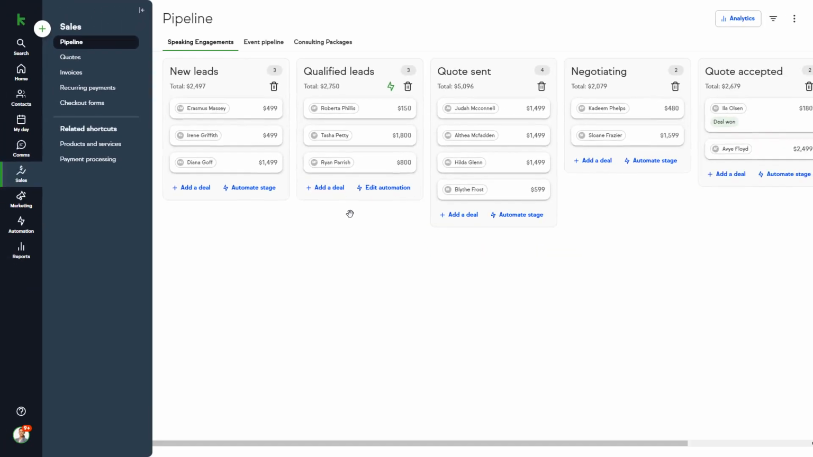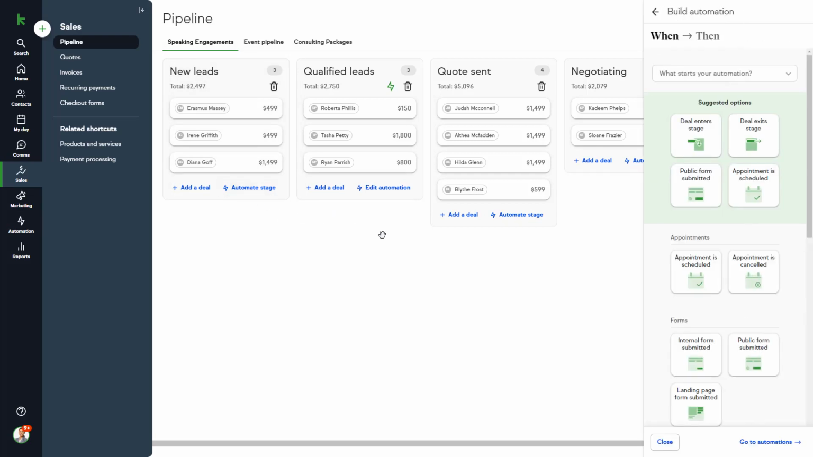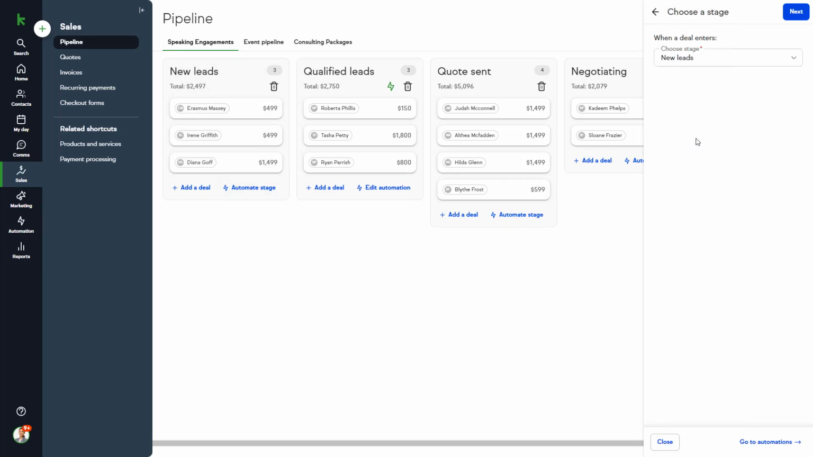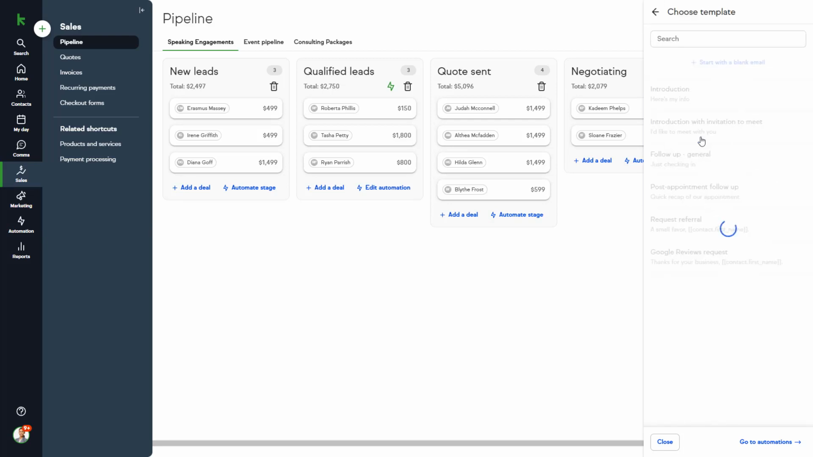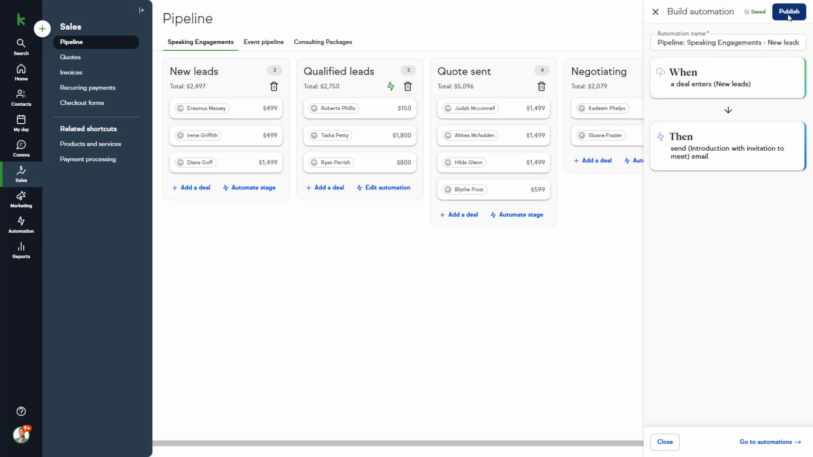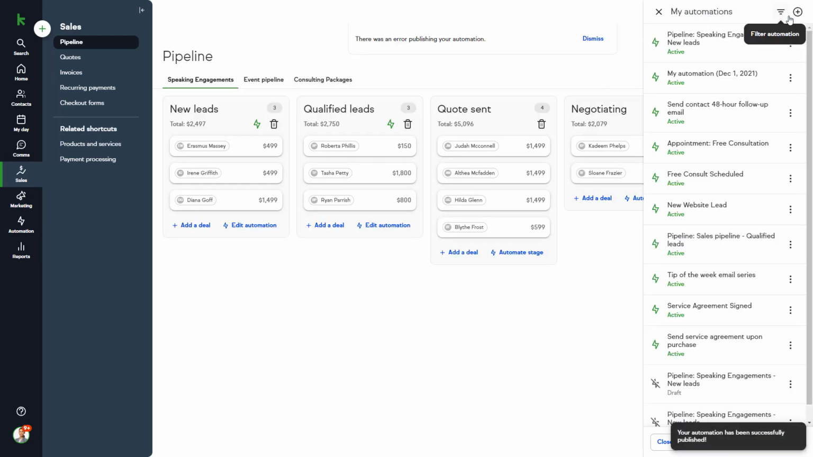A powerful tool when working with pipelines is to use automation when a deal moves from one stage to another. Let's go ahead and add a new automation when a deal is moved into the new lead stage. Click Automate Stage. Select When a Deal Enters stage, and it's the new lead stage, which is correct, so click Next. That looks good, so we'll click Done, and then Next, and we want to send them an email thanking them for their interest in our services. We can now finish the process and publish it.